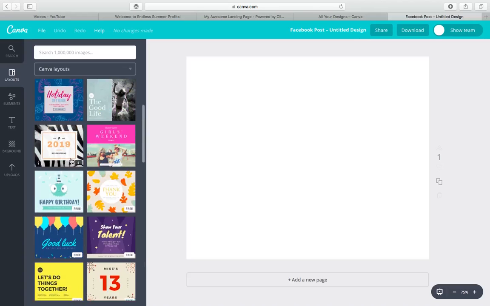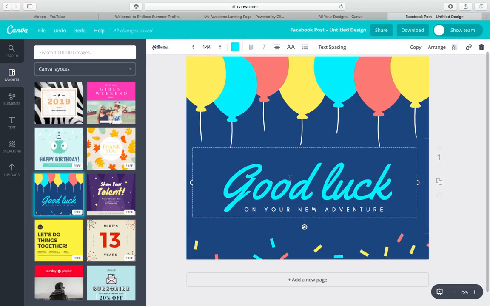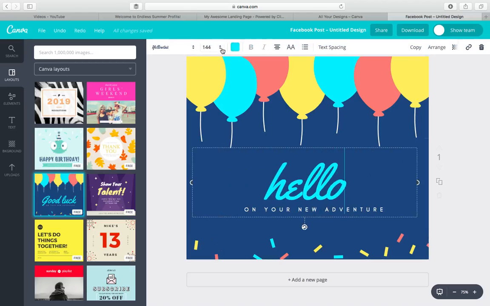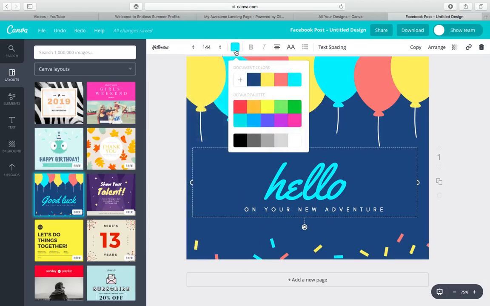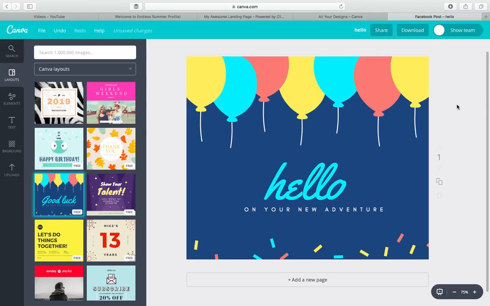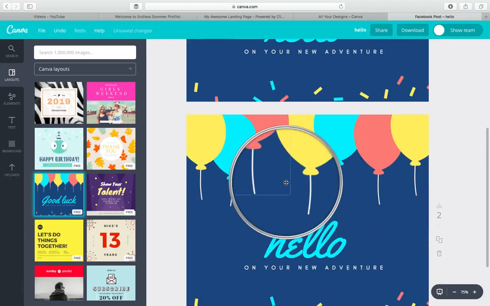So for example, if I was to choose, let's say this one, I click it and then it populates here, and as you can see, the box is a goal, and so you can edit. You can edit the text, right? You can change the size, you can change the font, you can change the color, and you can arrange it as well if you need to move anything forward and back. You can play with the transparency, for example, so you can see the transparency change. And if you're working on multiple images, you can also click here, copy this page, and it duplicates another one below it for you.